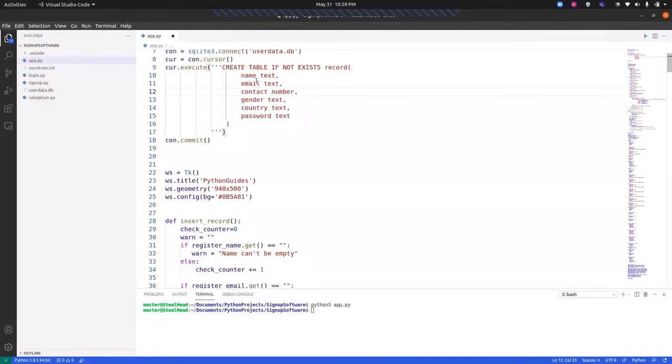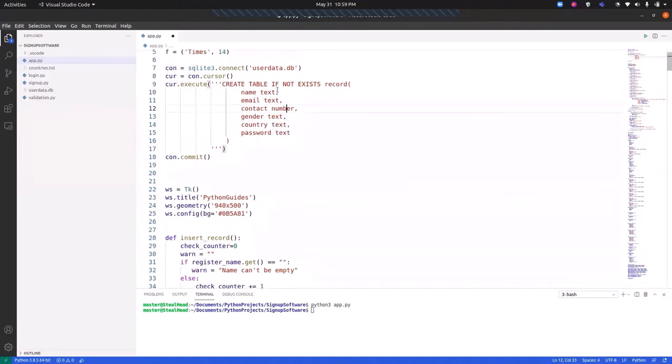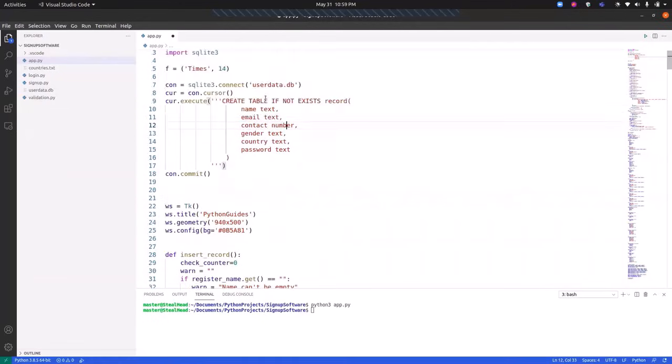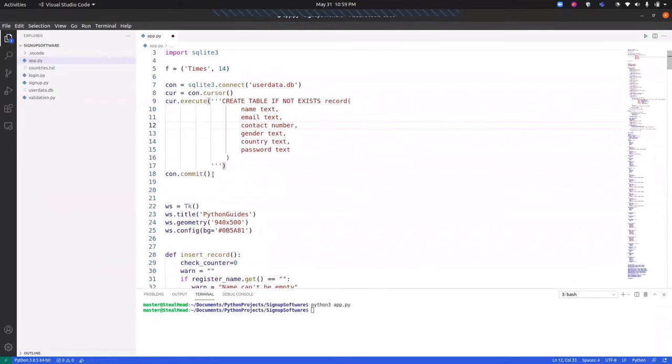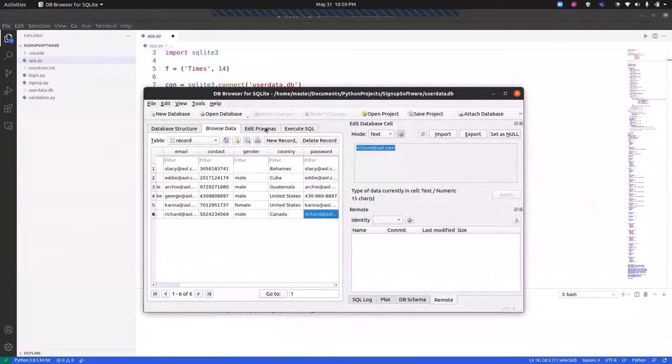And then the columns that we are using are name, email, contact, gender, country, and password. All are text except the contact number. The commit command writes the changes. Like in this software, we have this command over here, write changes. If I make any alteration, I just need to click on write changes, and then the changes will take place.